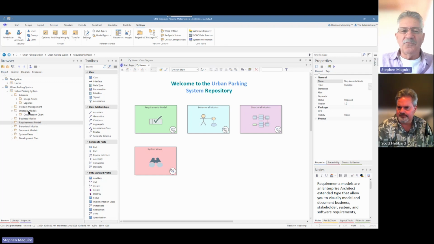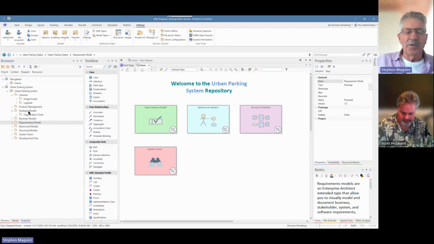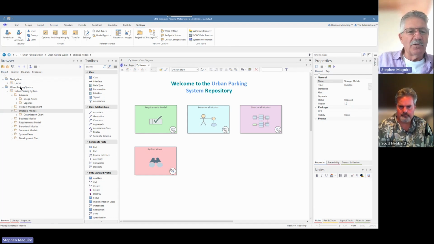Thank you, Scott. Thanks for the introduction. Yes, strategic models, one of my favourite topics because they provide a strategic context for the other types of models that you have in your Enterprise Architect repository. So we have looked at an organisation chart before, and today we're going to look at a mind mapping diagram. We're going to use it to record the things that happen in a stakeholder workshop.